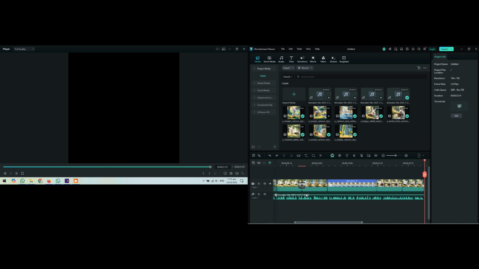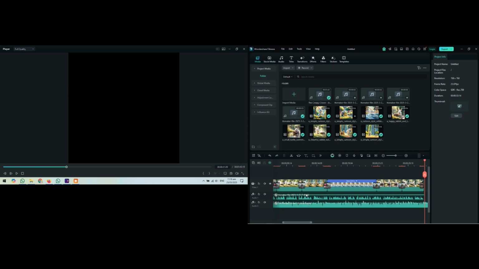To make it look polished, add fade transitions between scenes, just a quick fade in and fade out for smoothness. Then, drop in some soft background music, something light and cheerful works great for kids' stories. Play it back to check the flow.